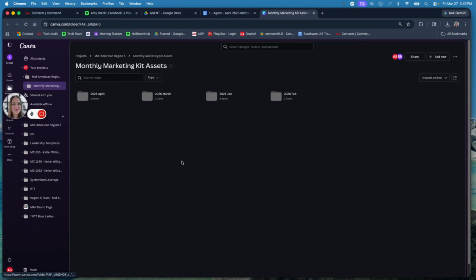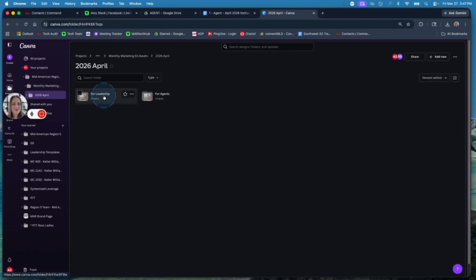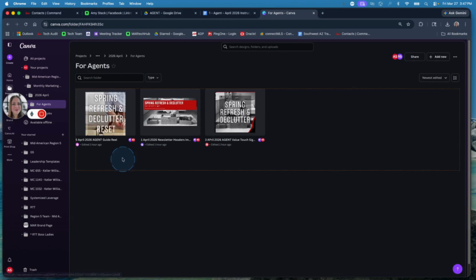You do need to be logged into your KW Canva account to be able to access this. If it takes you to Canva and prompts you to log in, it is the same login as your Command account. You will notice there are folders in here by month, so we can go ahead and click April, and choose that agents folder. So these are the templates.